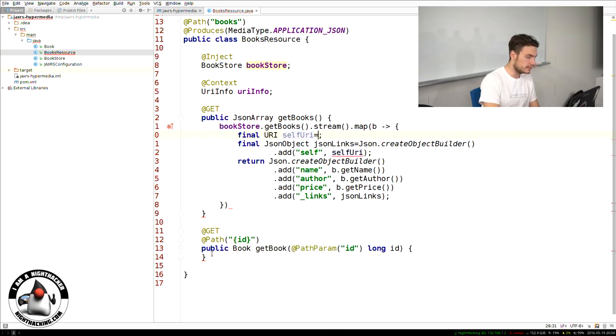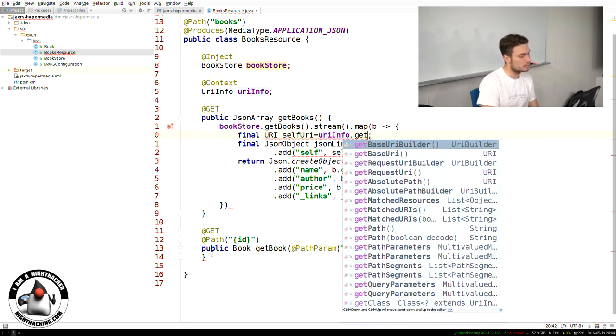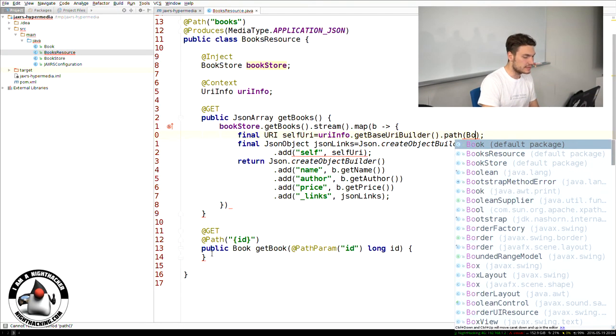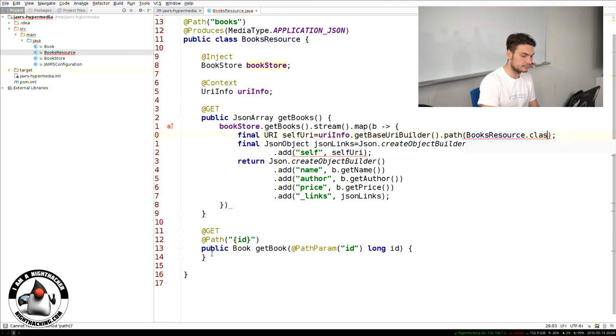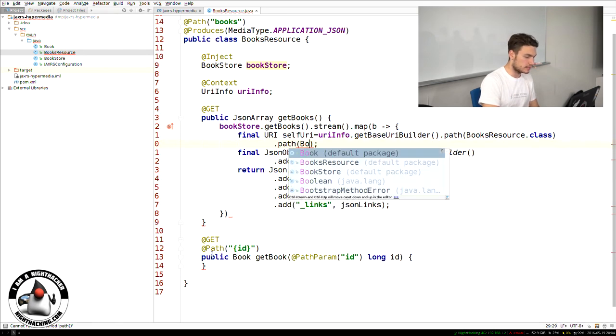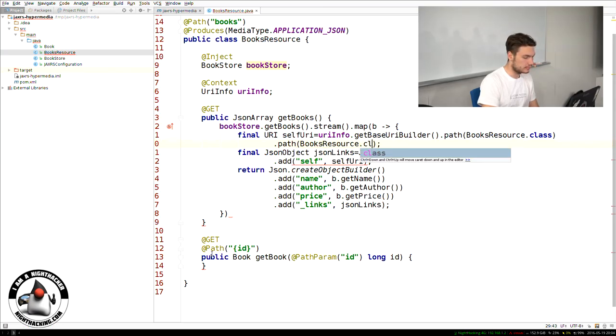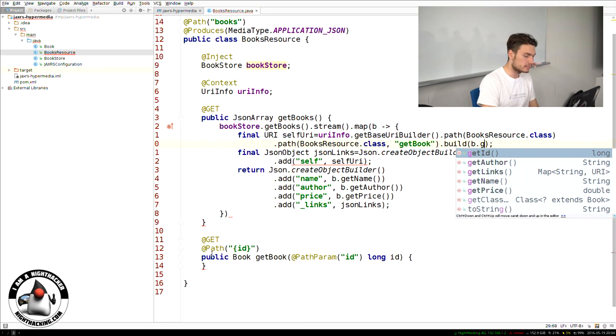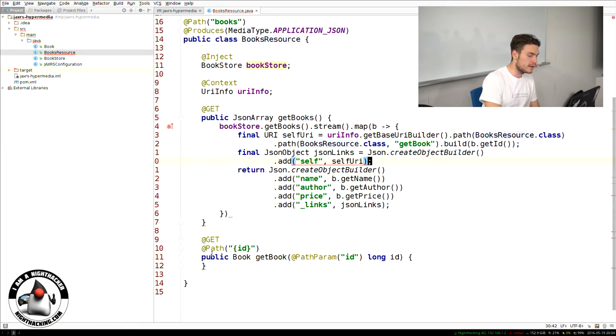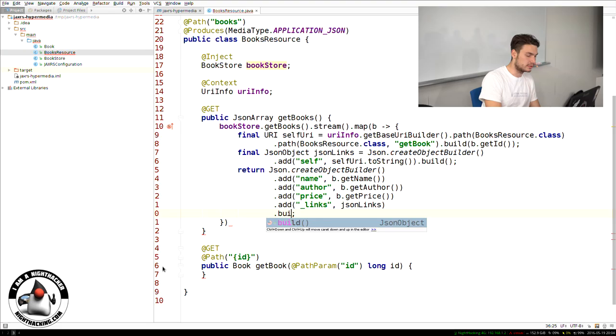And unfortunately, I deleted it, so we will have to rewrite it again. This will be again the URI info with the base URI builder, just as before. And now we create the URI in the same way. Get book with the build method, which gives us the URI. And JSONP doesn't support URIs, it only supports string and primitive values. So we will have to call .toString on the URI to create a string out of it and add the string to the JSON object builder. And with .build, we will create the JSON object again, just as we would down here.